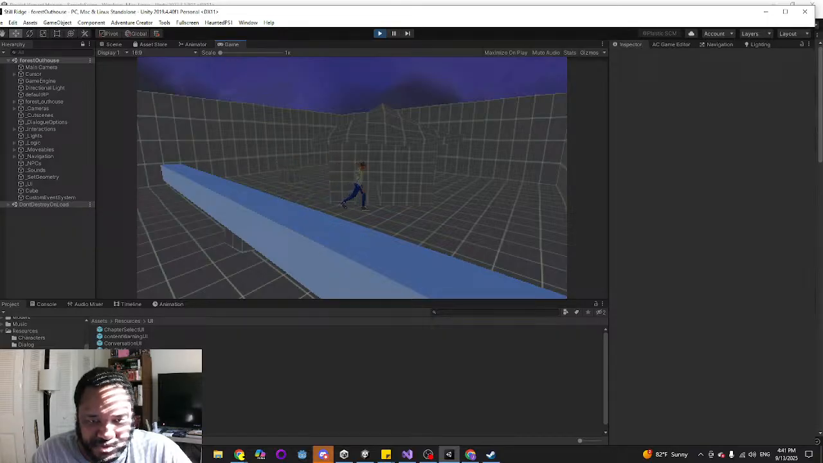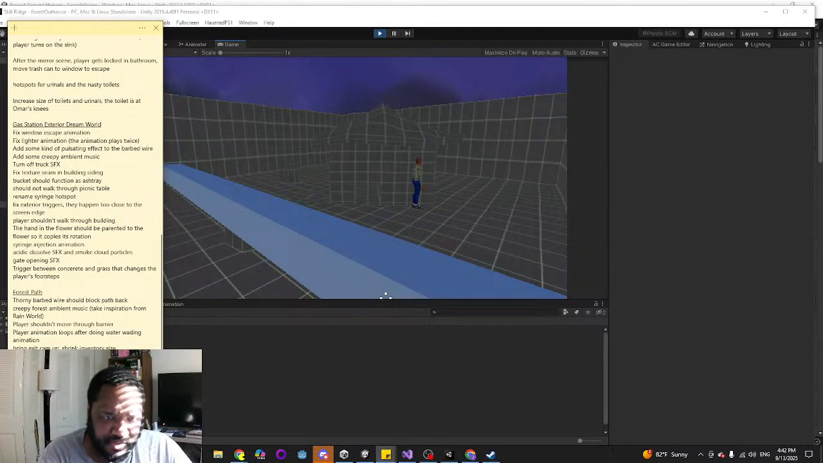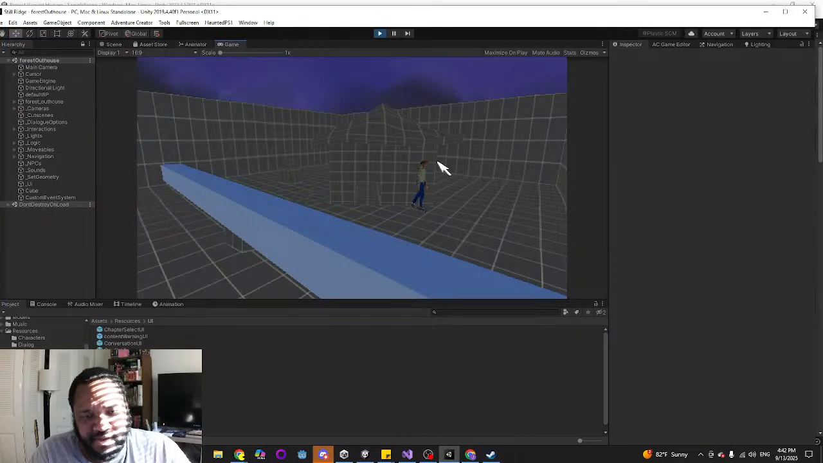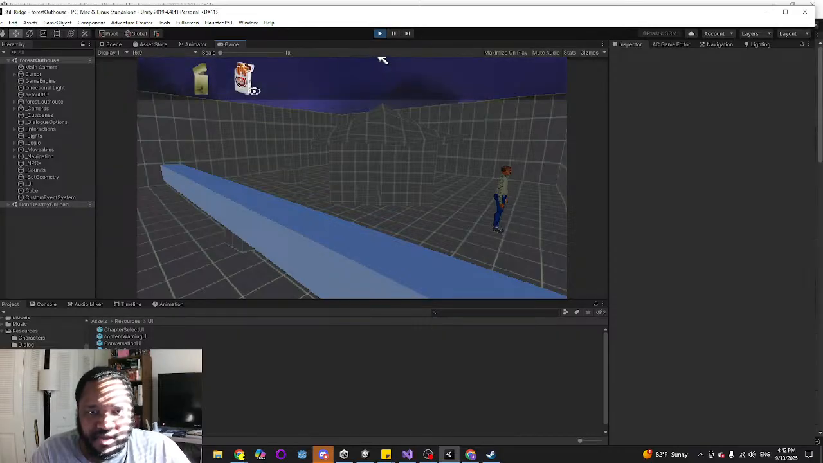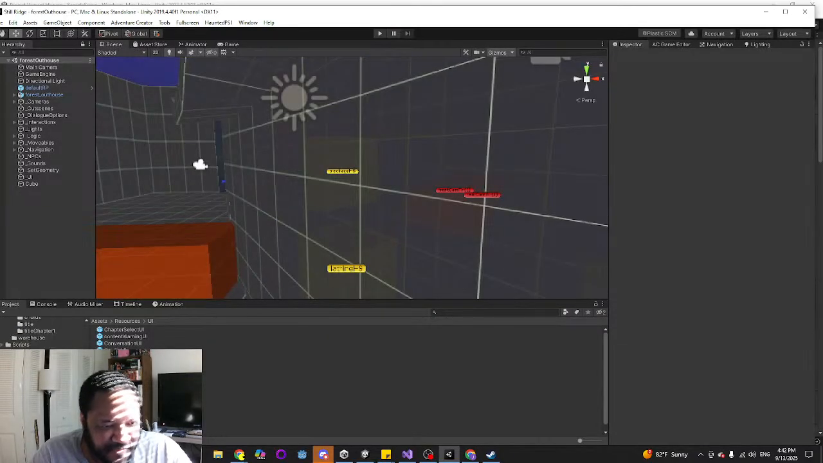So the player is going to, oh well, I need the player to enter the outhouse through a hole in the back. Everything else in this scene is just me adding the graphics, adding the ambient sound effects, etc. I need to pick up the pace because I have to go to work in about 15 minutes.